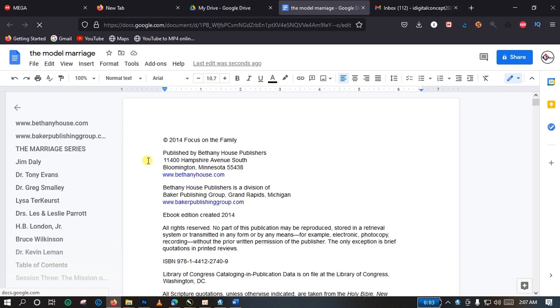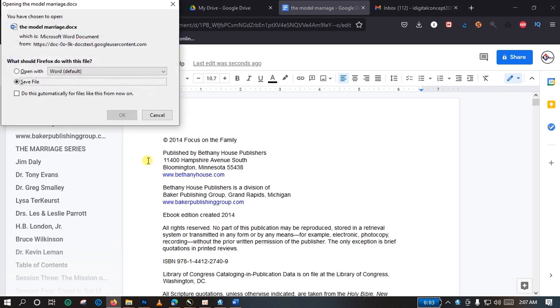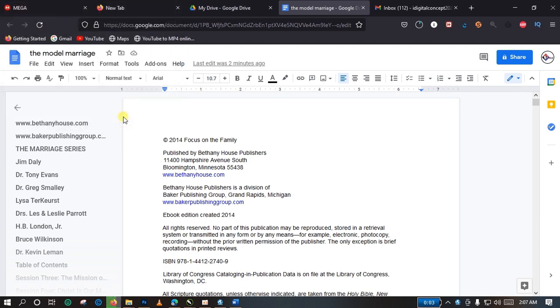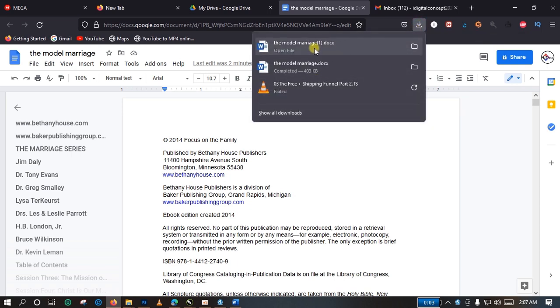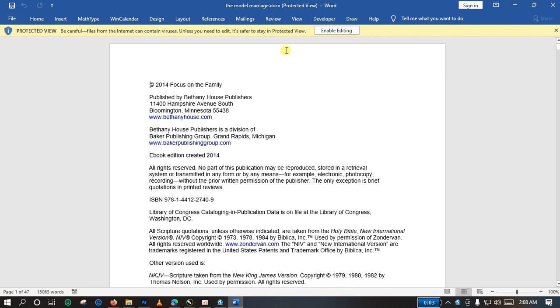So you click on it and immediately you click on it, you're going to have the option to save your file. So just click on save and the download is going to start right away. You can see the progress of your download here. Here is the document we just downloaded. So let me click on open file. And as I click on open file, our document is going to open up on Microsoft Word.